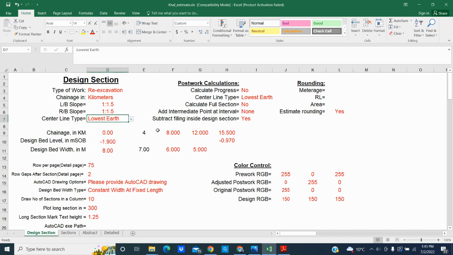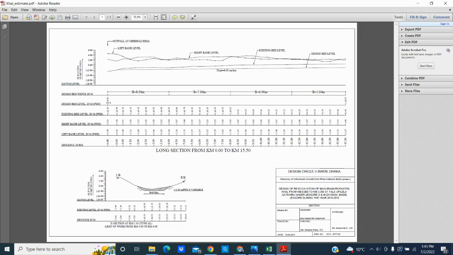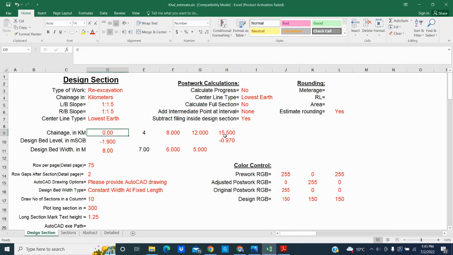First, this is the lowest start. I will provide lowest start. Then chain is in kilometers. So at 0 kilometer, the design bed level is minus 1.90 as described in the design. And at 15.50, the design bed level is minus 0.970. All the values in the middle shall be interpolated.